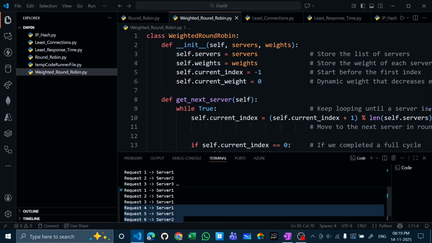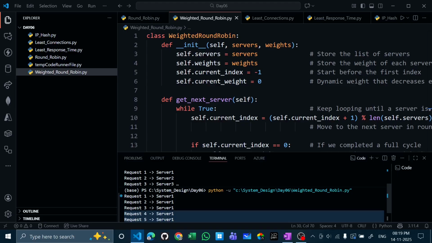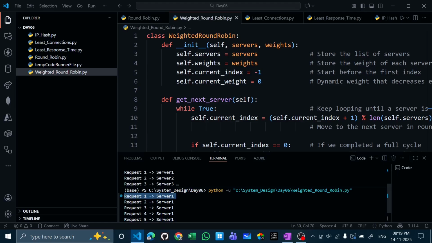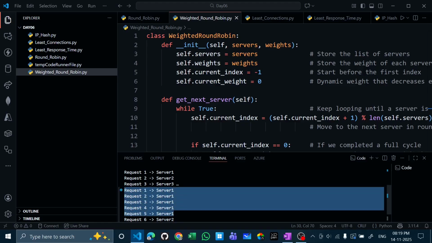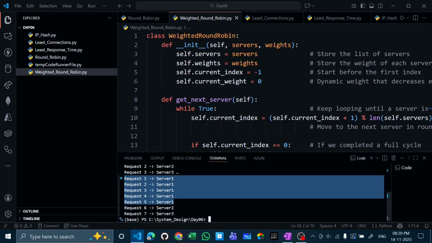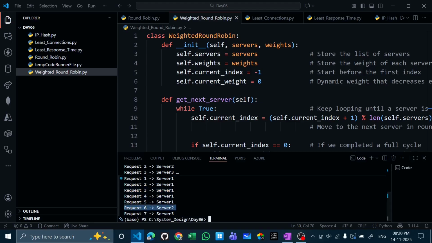Okay, so we have successfully run our code. What is happening here is request 1 is going to server 1, because remember, server 1 has a weight of 5. So we can send around 5 requests to server 1. These all are going to server 1. And then you have server 2, which has a weight of 1. So the 6th request goes to server 2, and then the 7th request goes to server 3, which has the same weight of 1.